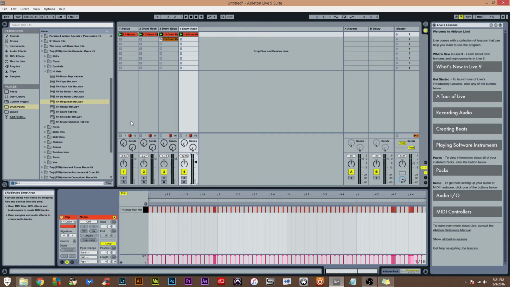So if you hit spacebar, that's a quick way of doing it. If you don't want to use the play button and stop button, if you just toggle your spacebar, it's going to play the music and stop the music. What else do we have?